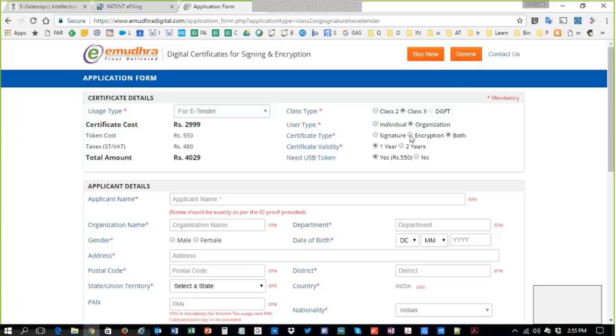You don't have to choose encryption. You can choose only signature. So the signature is slightly less expensive, and it's recommended you get the USB token, because sometimes the system might crash, so you will lose your digital signature from the system itself. If you have a USB token, you can use it for future references.